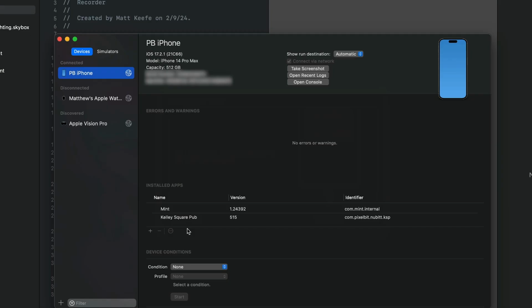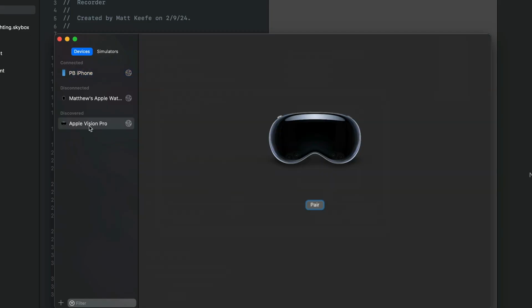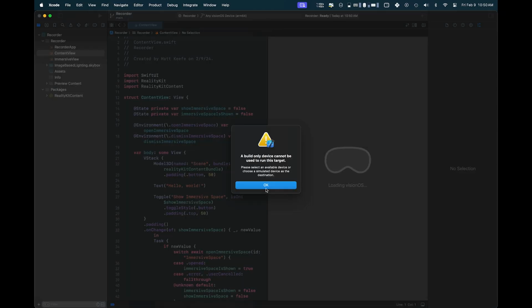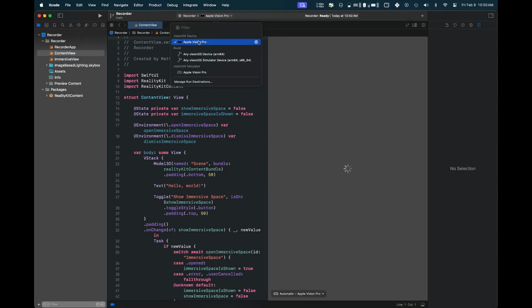Go back into Xcode here. Now you should see the Apple Vision Pro under Discovered. So you go ahead and select the Apple Vision Pro, click Pair, and then enter that code and click Connect. So now I should see that as a remote device if I come over here to Xcode.